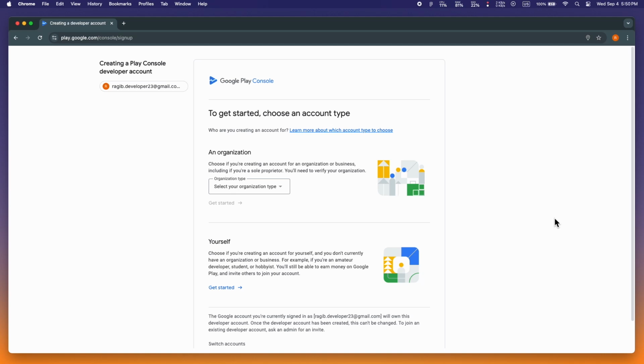To open a Google Play Console developer account, first you need to go to the Google Play Console. Here you have to choose if you want to open an account as an organization or for yourself as personal. If you choose organization, you must have legal documents related to that organization.